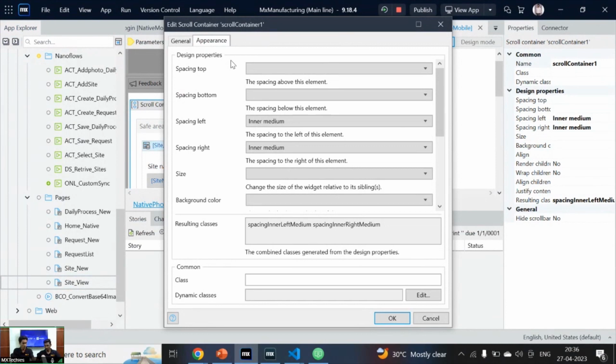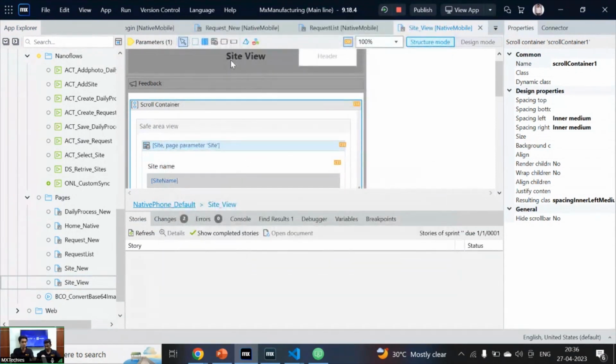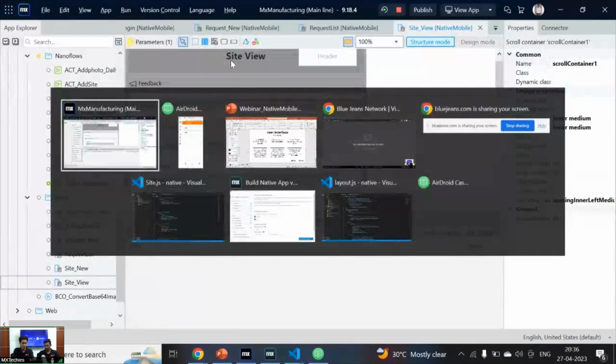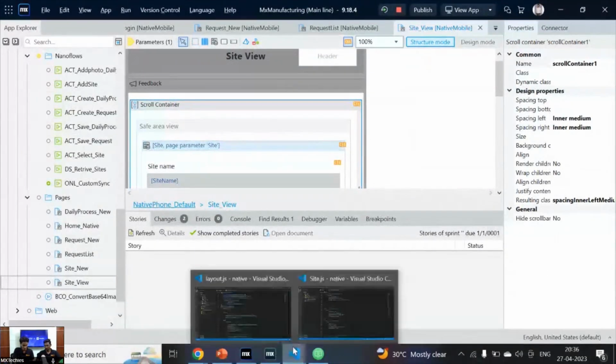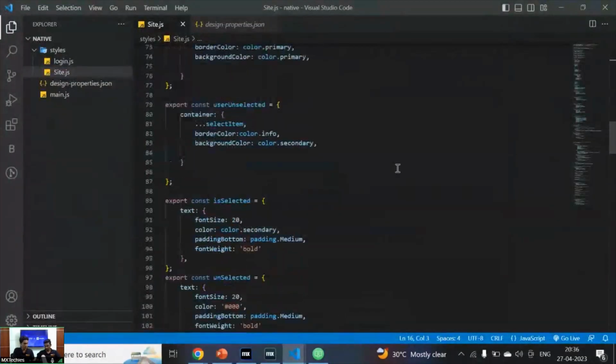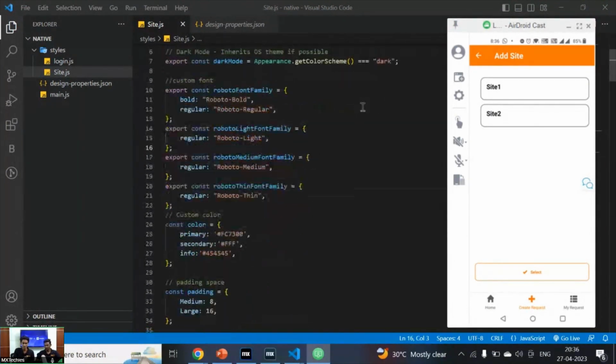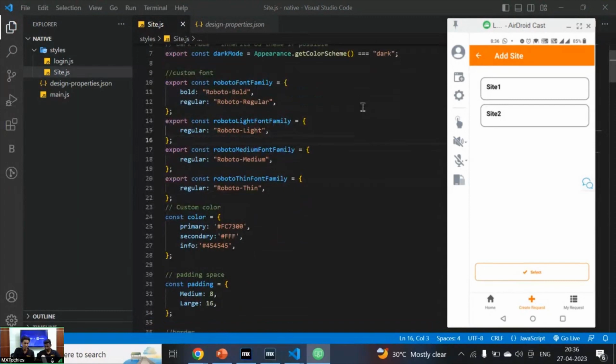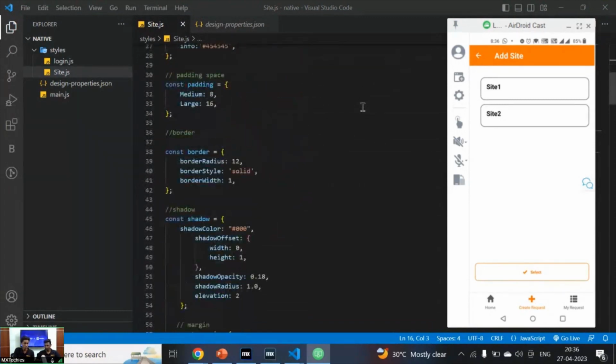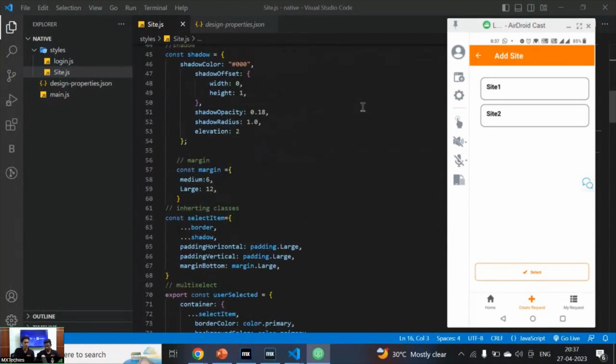Moving on to some good practices and how to reuse the code base. I'll take the file. You can see, just pin it out so that you can understand. I have customized some stylings like custom fonts and custom colors, spacings, borders, shadow, margins, and some inheritance of the classes. So I have customized this application to make some cool user interfaces.